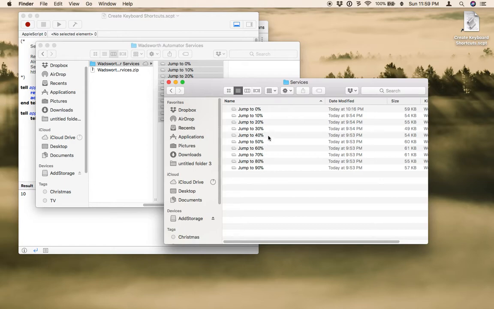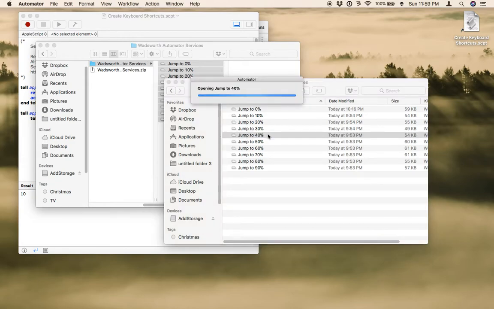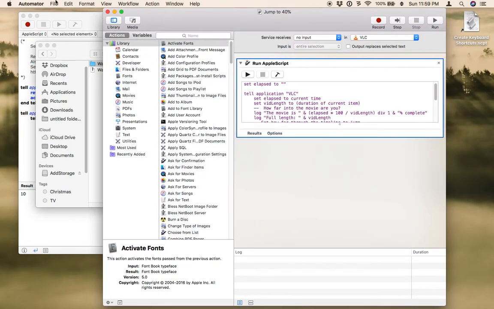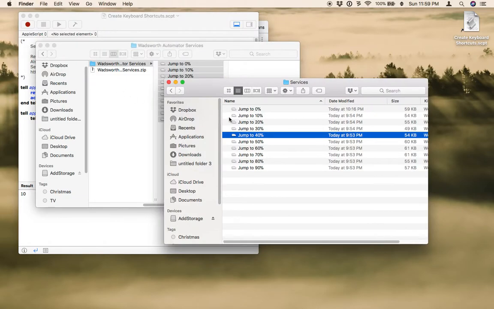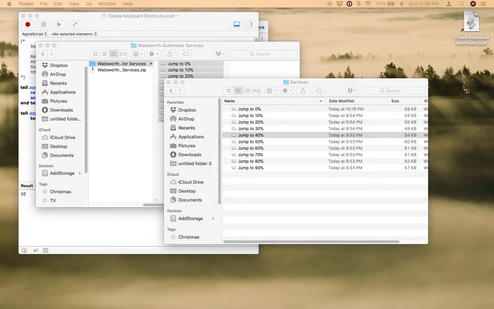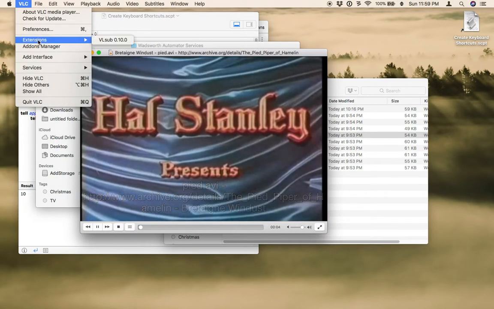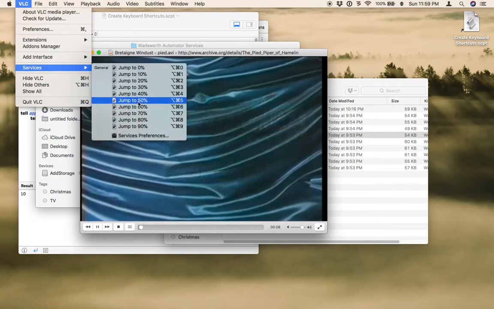Now, one other step you do have to do in order to get them to show up in the services menu, you have to double click on any one of these things, and that will trigger on the system level. It will tell it to rescan the services folder. So we can just quit out of this, and now that should be good to go. So if we pop VLC back open, the extension menu is now empty. It doesn't have those shortcuts, but the services menu now has all these shortcuts.